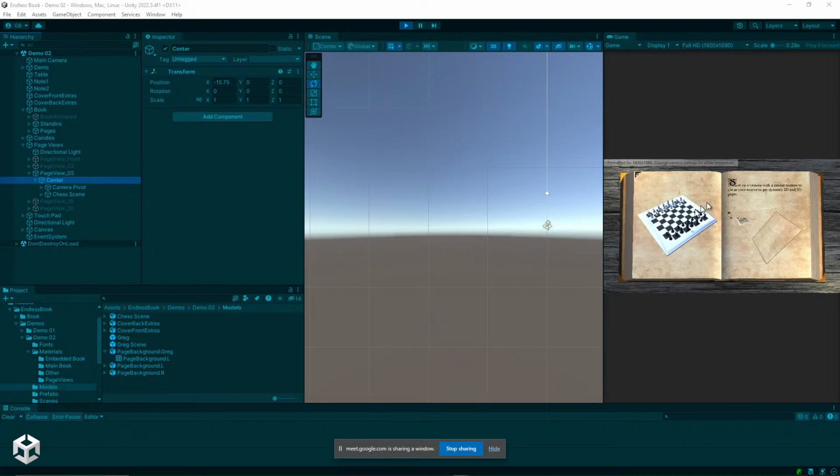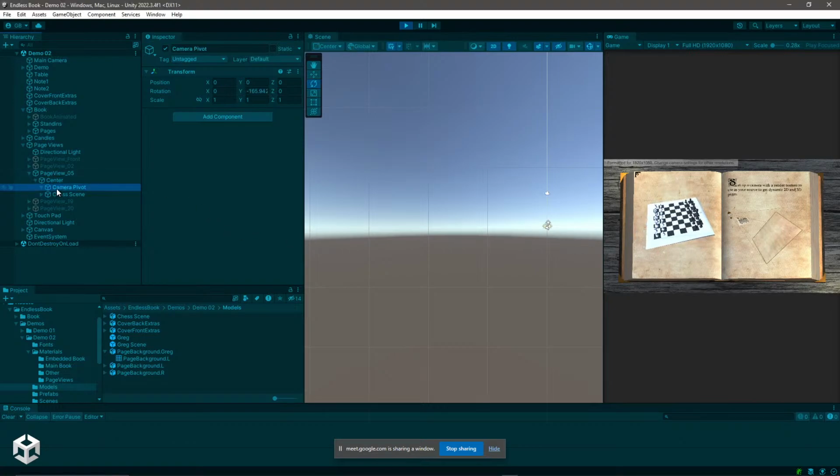So anyhow, this here is actually a camera pivot that's rotating, right? And underneath of that, they've got their camera, and then they've got this scene that has the chessboard and all the pieces and stuff. So that's not exactly what I want.